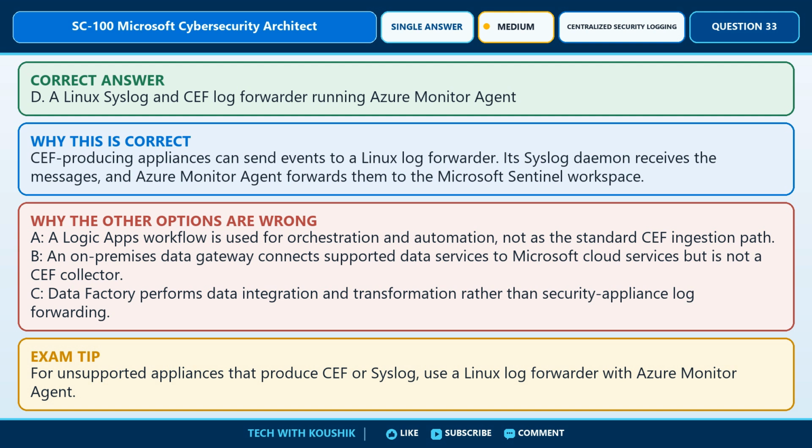Why are the other options not correct? A. A Logic Apps workflow is used for orchestration and automation, not as the standard CEF ingestion path. B. An on-premises data gateway connects supported data services to Microsoft cloud services, but is not a CEF collector. C. Data Factory performs data integration and transformation rather than security appliance log forwarding.